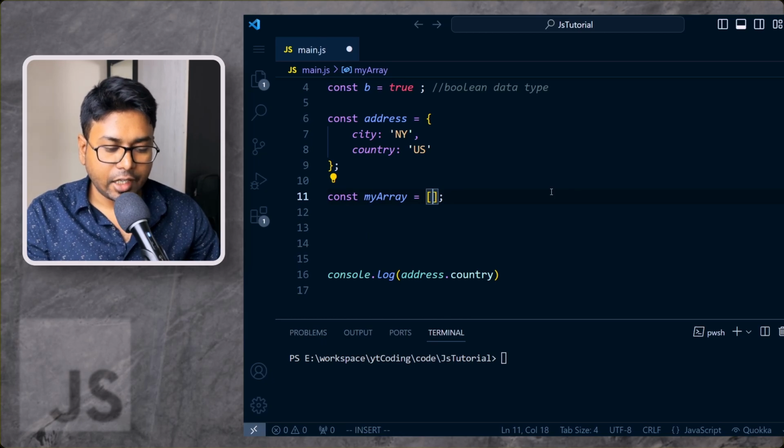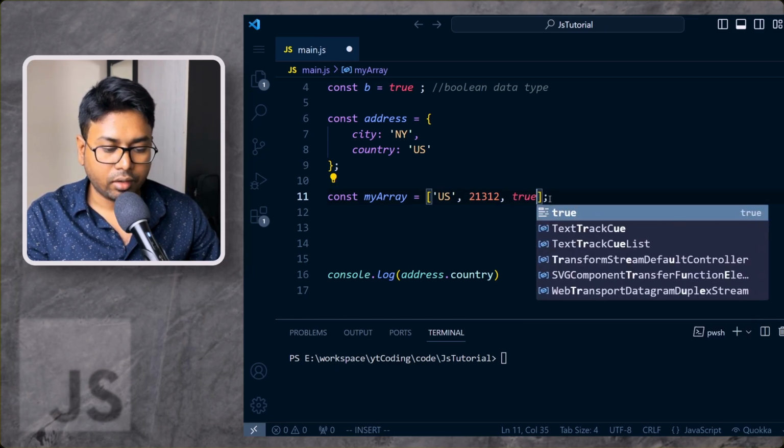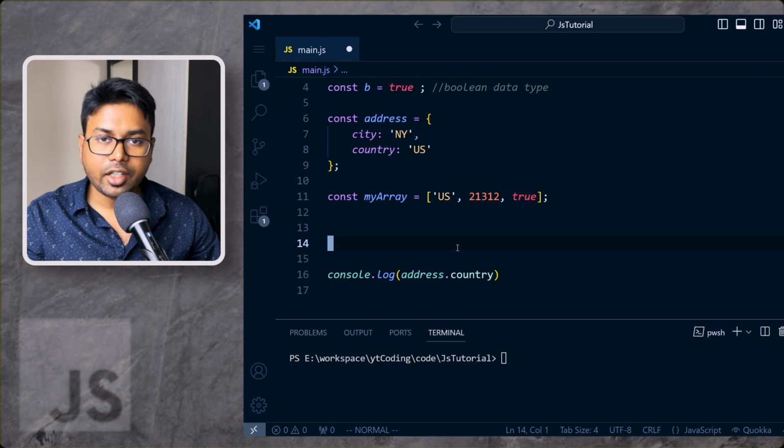So let's write some values, okay? Let's say the first value is a string, let's say the country name US, and the second value is some number, and maybe the third value is a boolean. So can you see the difference? In an array, we only have values, we don't have any keys.